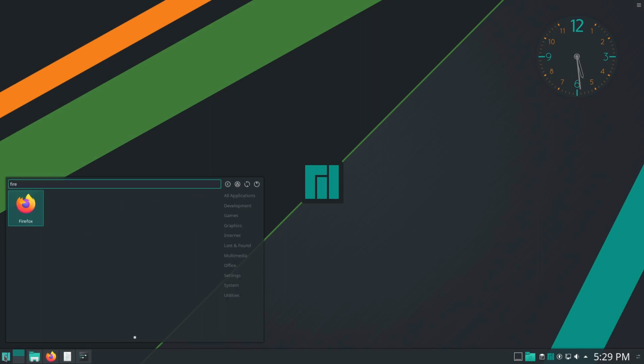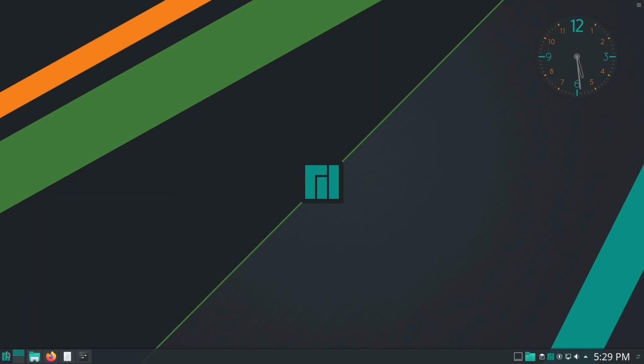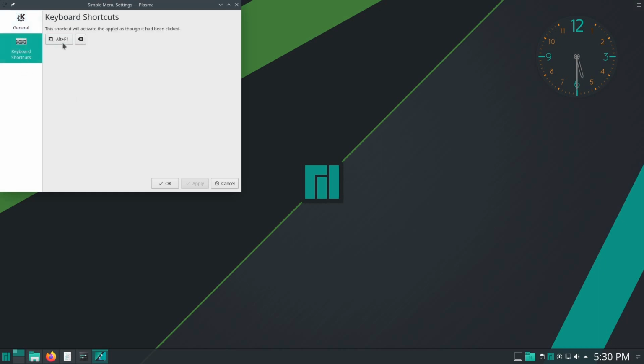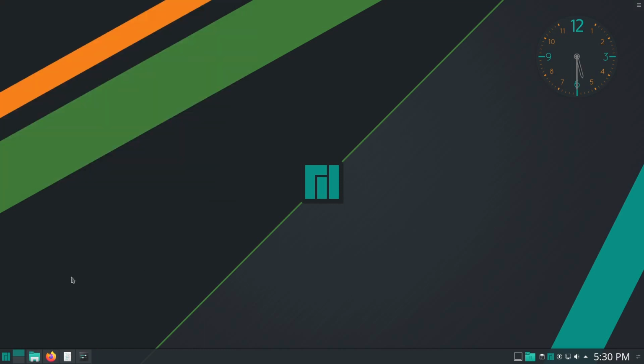You can also search in here. So if I type Firefox, it'll come up. We'll also find, so if we look at the configuration, it'll find bookmarks, files, and emails as well, if those things are being indexed on your system. You can change the icon. You can change whether it's the names or the descriptions that are shown, and whether you have to click or you can hover to show the categories. And then also the keyboard shortcut, which is set to the meta key.